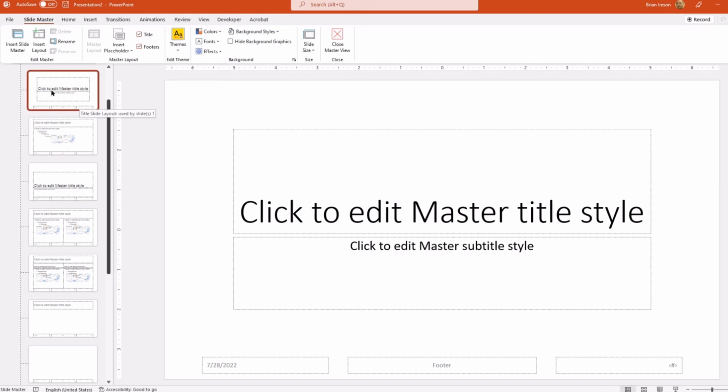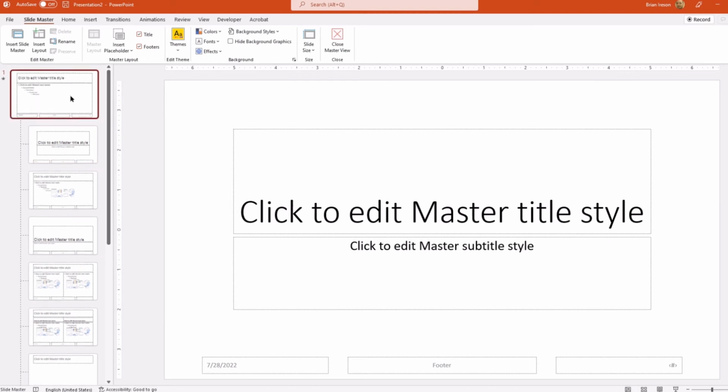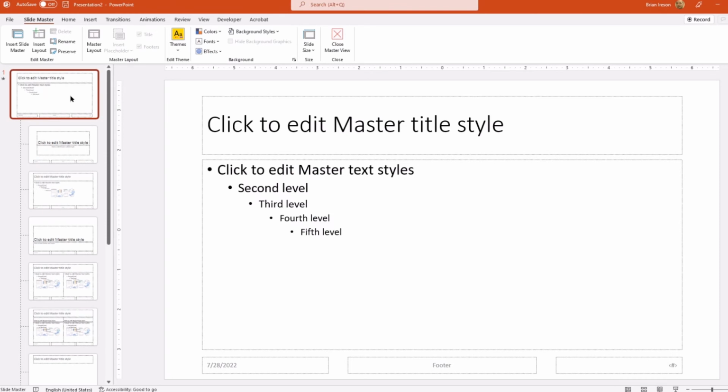Notice that we are on the subordinate here for the title slide. Now I'm going to scroll up and select the Slide Master. If I want to apply a formatting change, I'm going to apply it to the Slide Master, and all of its subordinates will instantly take on the same effect.